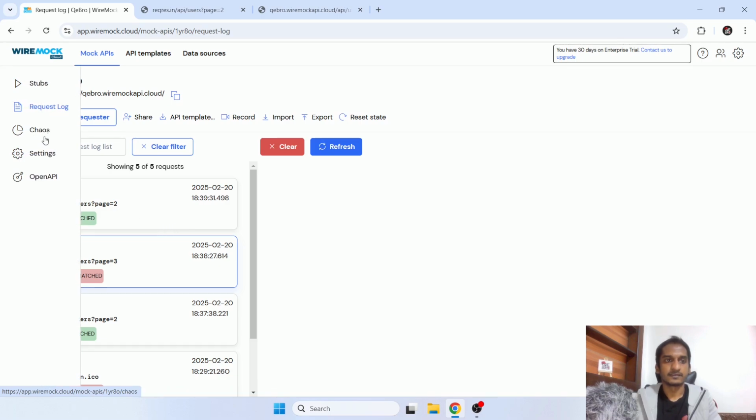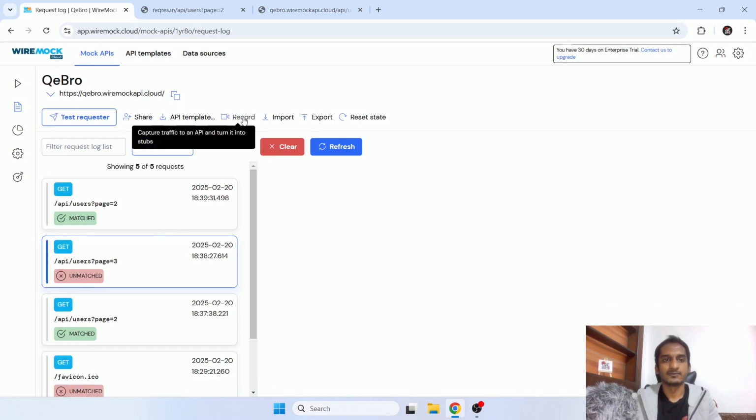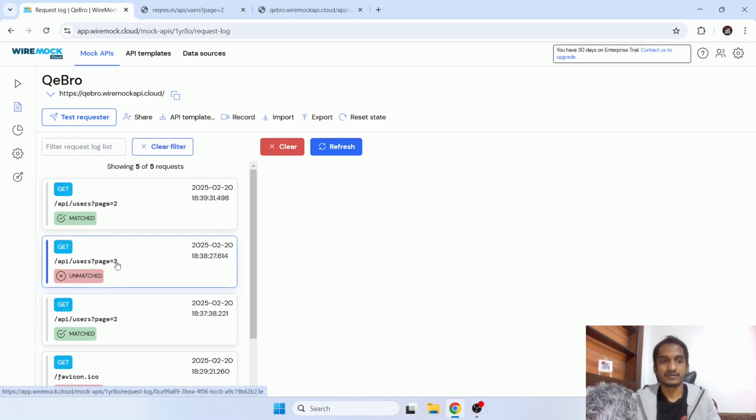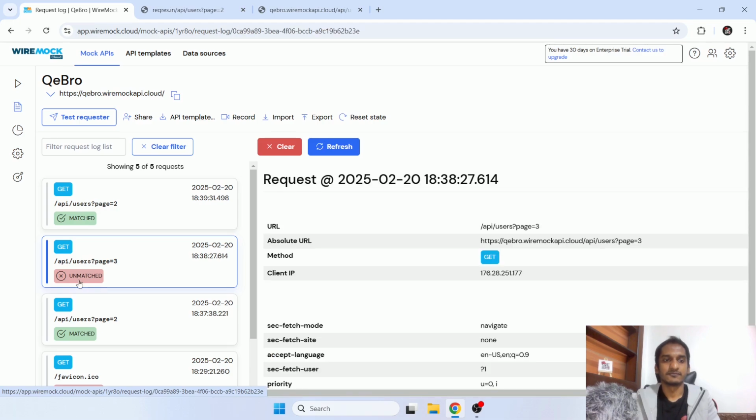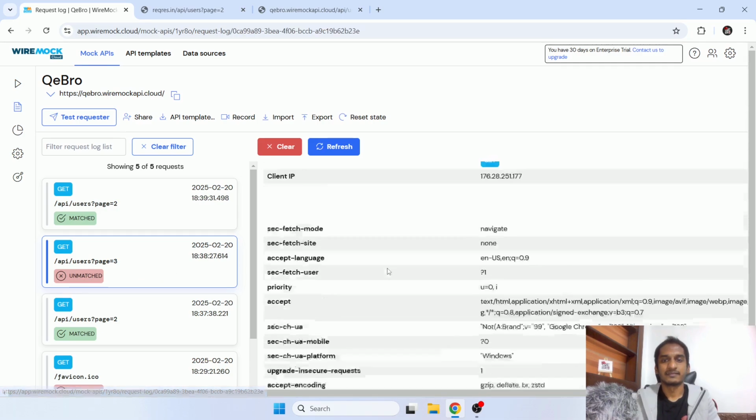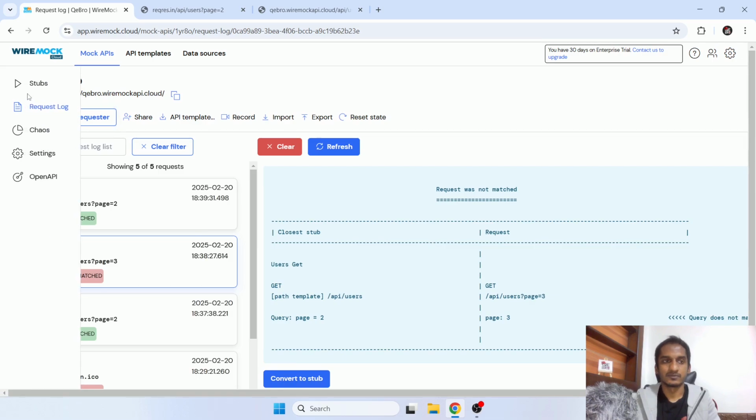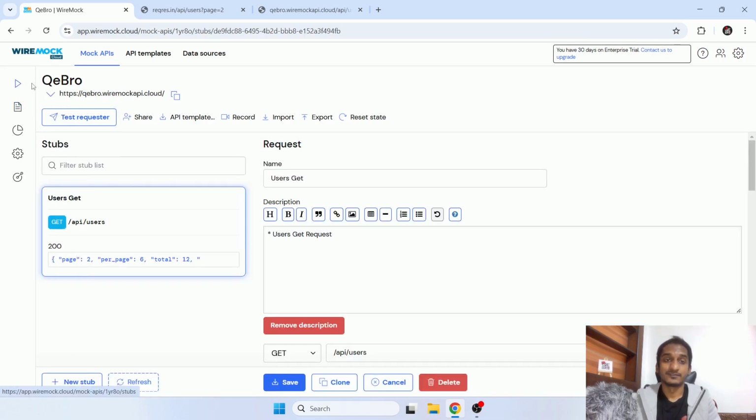And then chaos testing is there. Yeah, before that, let's go to the record. I just wanted to show another easy way to create stubs. Instead of going and creating it from scratch, you can send a request, come to the failed unmatched record, and then convert it to a stub. So that is also available. That was the second option.